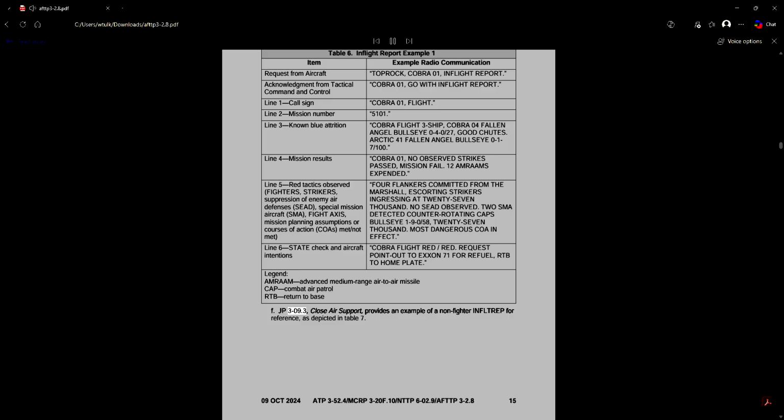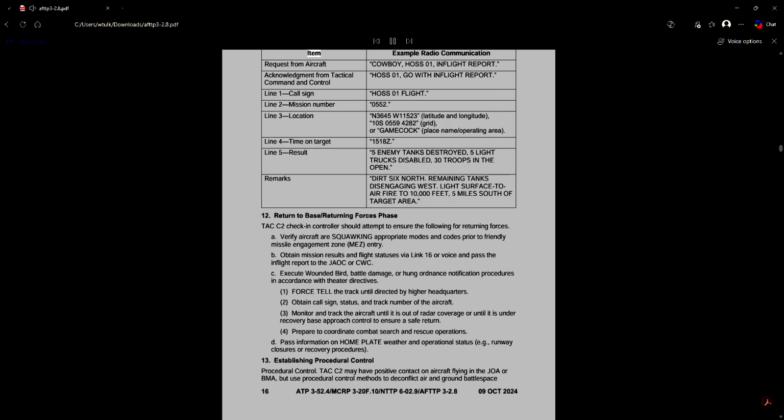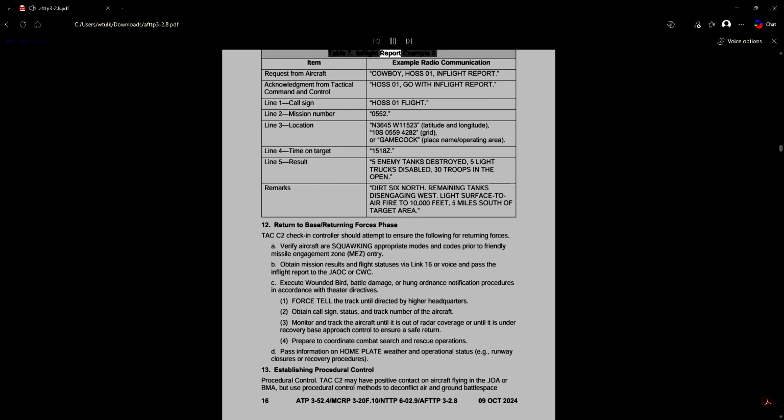F. JP 3-09.3, Close Air Support, provides an example of a non-fighter INFILTREP for reference, as depicted in Table 7. Table 7. In-Flight Report Example 2. Request from aircraft: Cowboy, HAAS-01, In-Flight Report. Acknowledgement from Tactical Command and Control: HAAS-01, go with In-Flight Report. Line 1, callsign, HAAS-01 Flight. Line 2, mission number, 0552.